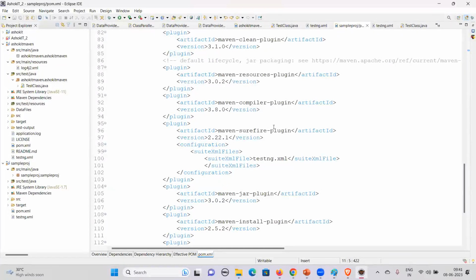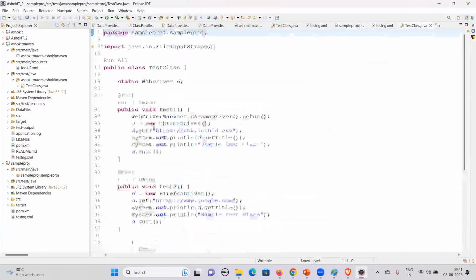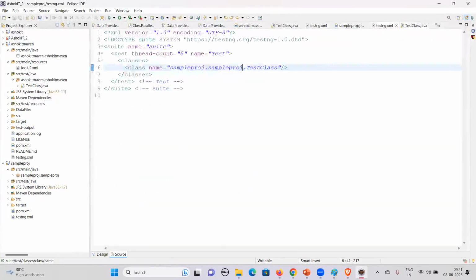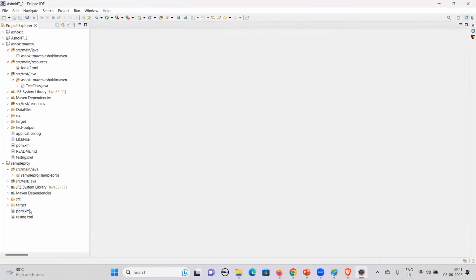Once you add this dependency, only that POM file is what we are changing, nothing else. Everything works the same, it is working as similar. So I'll close everything and I'll just open this pom.xml file.